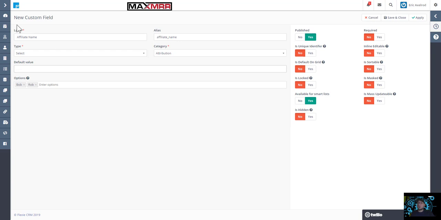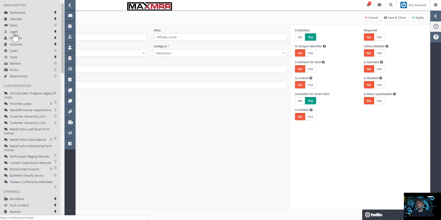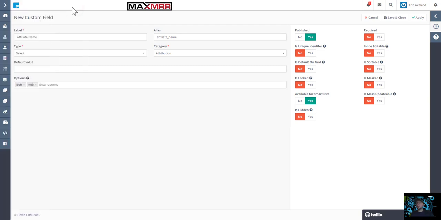Next is default on grid. Whenever you go over here, and I'm going to open up a new window, this shows whenever you're looking at your list of leads or customers or whatever it is. Next option here is locked, and it's going to tell you it's locked until editable permission is given. So that's going to lock your data down. If that's something that you don't want people to be able to change, that's what you'll do.